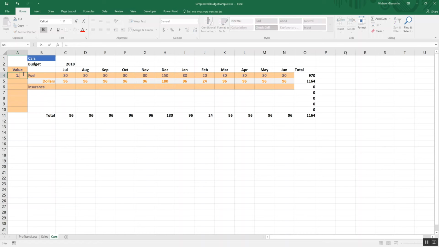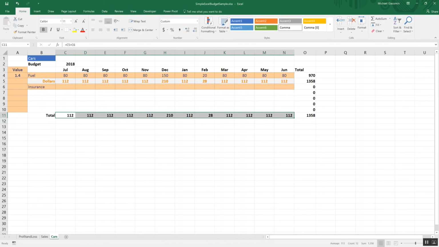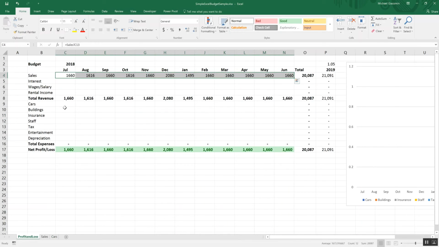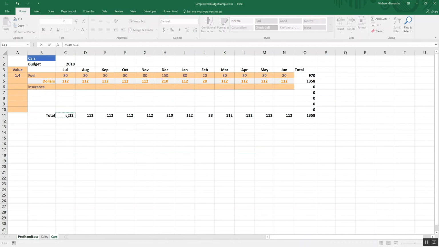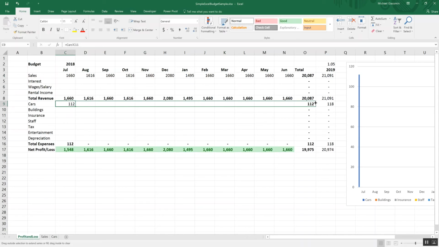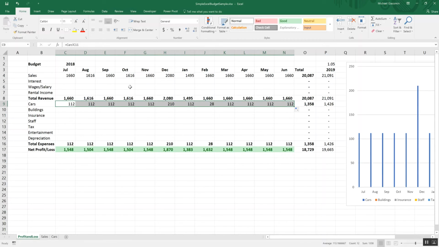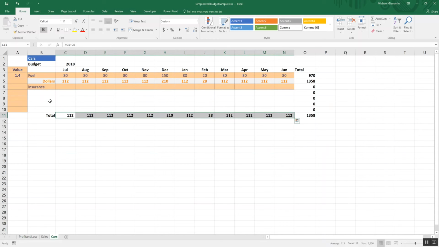Now, what if the price of fuel goes up? Well, hey, look at that. You can change it and see immediately not only the impact on this line, but have a look back at our profit and loss too. Oh, we didn't put that in there yet. So if this equals the total from our cars and we drag that across, this is straight away impacting the value of our car expense item and our chart. So you can see we're kind of building a picture.